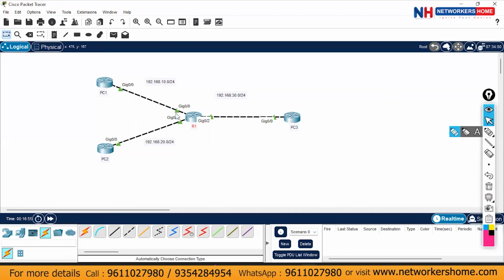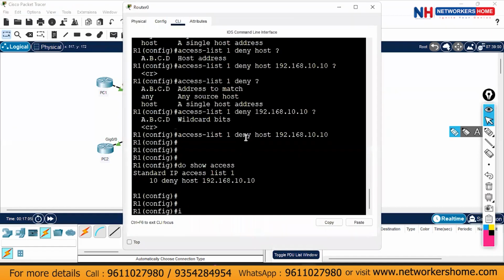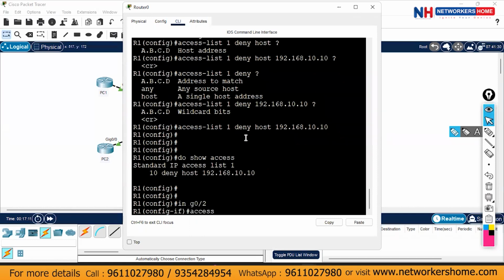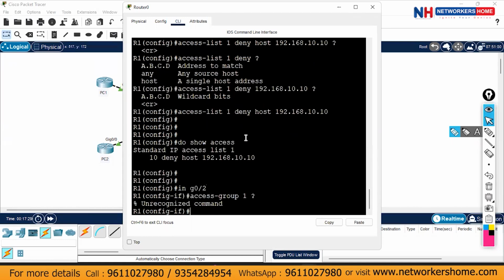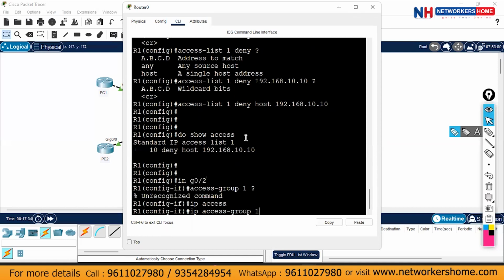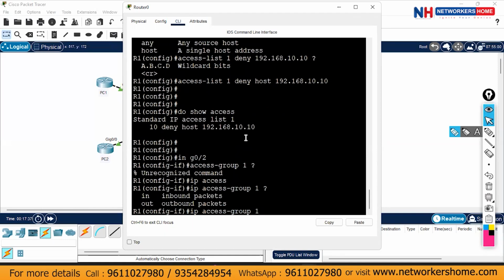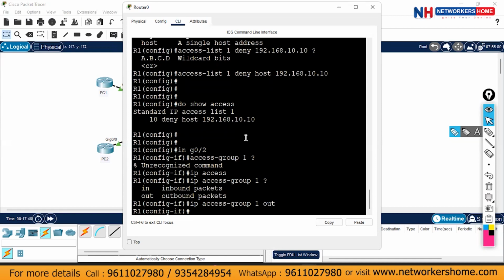So which interface should we apply it on now? Z0 by 2. And in which direction? Out direction. So go to the Z0 by 2 interface. I'll say interface Z0 by 2, and then you share the command access group, and then you have to give the ACL number. What is the number of the ACL? 1. Then you have to say inbound or outbound. IP access group 1, and which direction do you want to apply? Outbound. Say out. Hit enter.